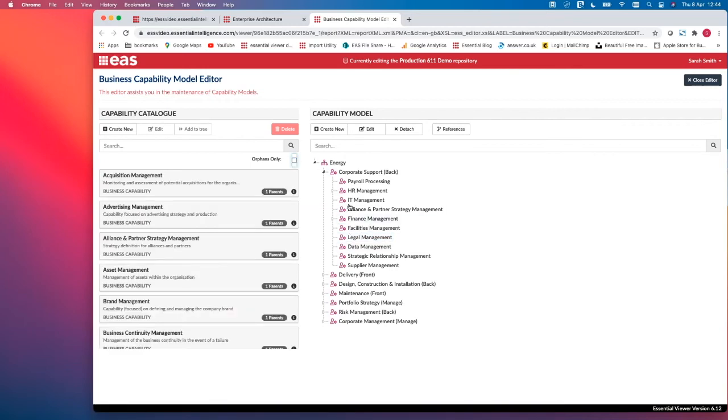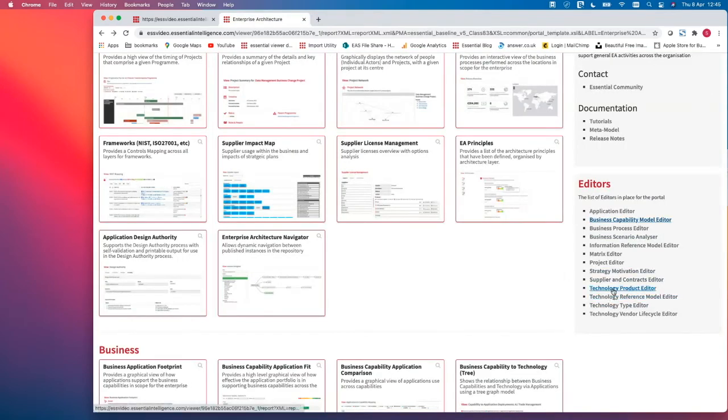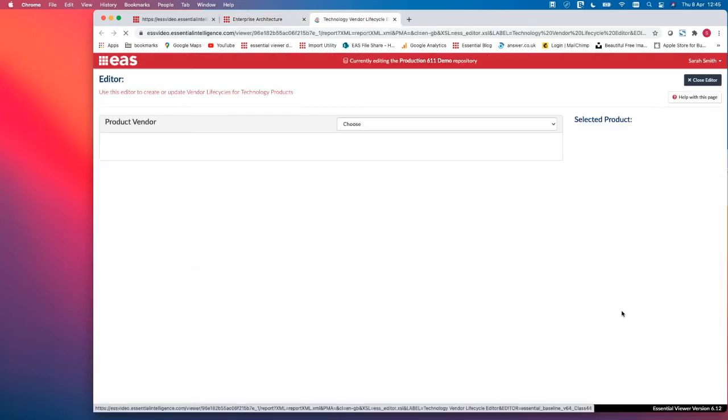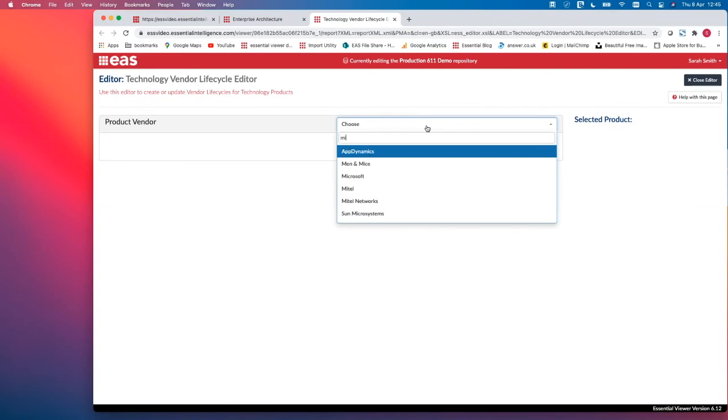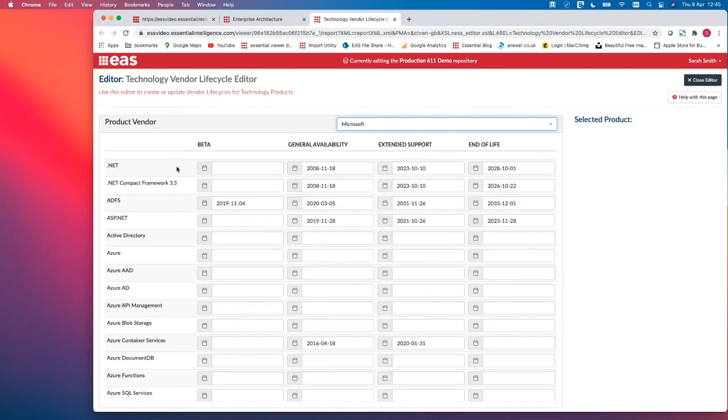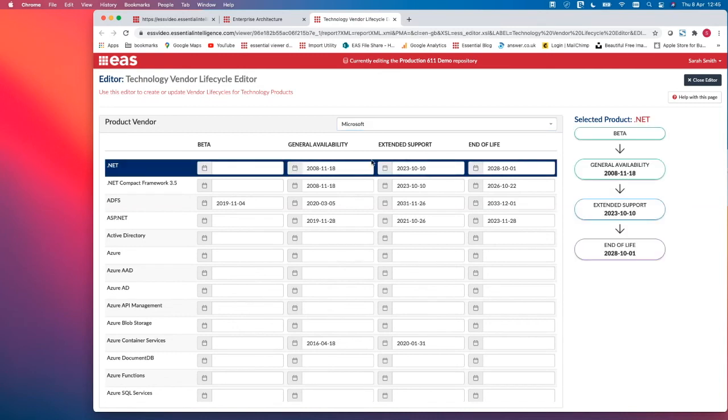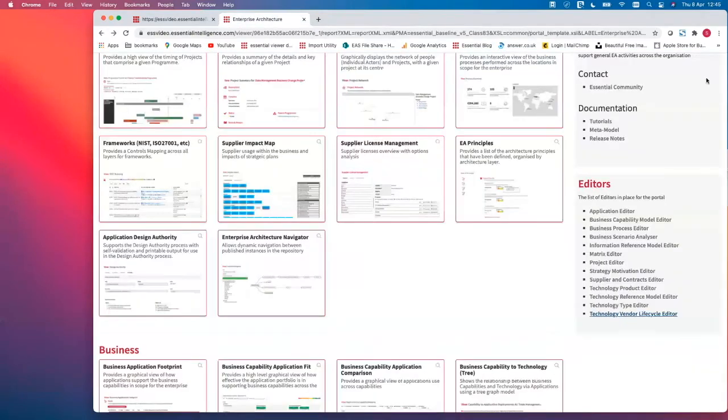I can detach things. I can update things. And obviously we've got, all the way through, your technology products and your reference models. You can enter your technology vendor life cycles here if you choose to. So as an example, if you had Microsoft, you can see all of the products you've got here, and you could add the lifecycle dates in here, or you can link with another tool. If you have a license to something like Technopedia, you could bring those in directly. So again, there's options there depending on what you want to do.